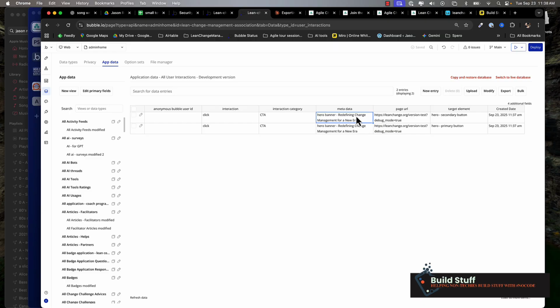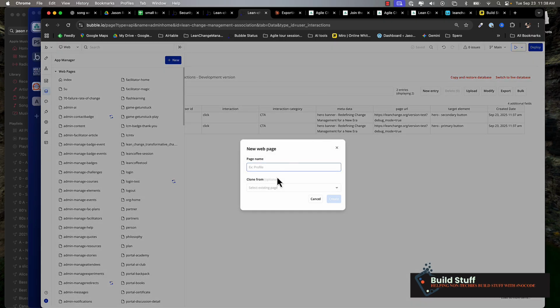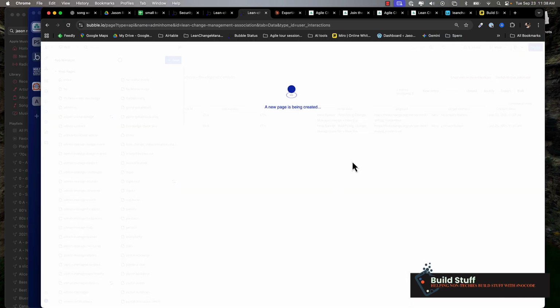I could store what URL they were going to, or the name of the button that they were clicking on, depending on what it is that I want to track. And now I can just simply go and create some reports for this. Now I'm just going to make a new page really quickly. Let's just call it Skunkworks to show you what I plan to do when I build all the reporting features out.